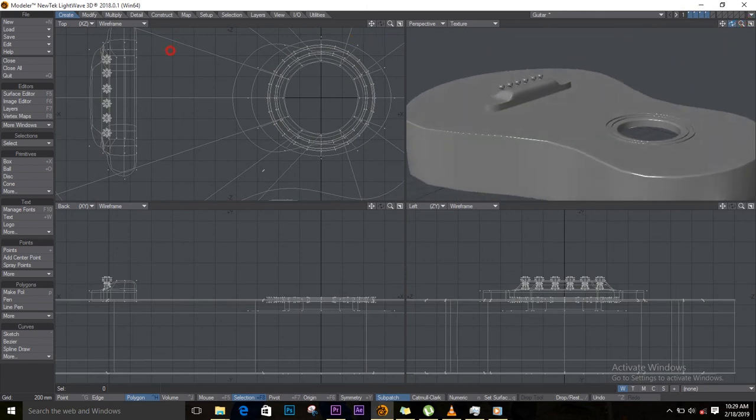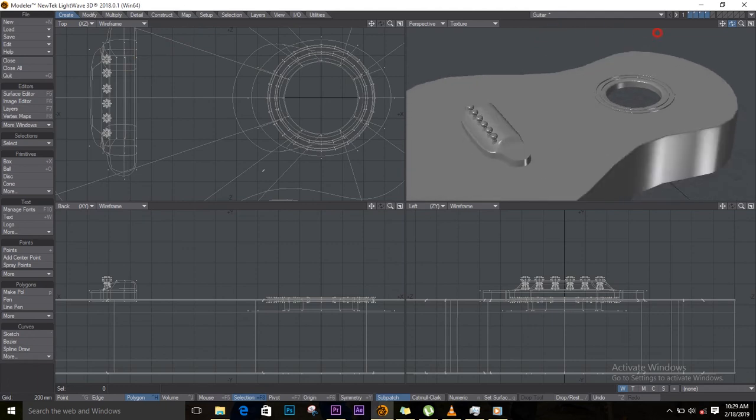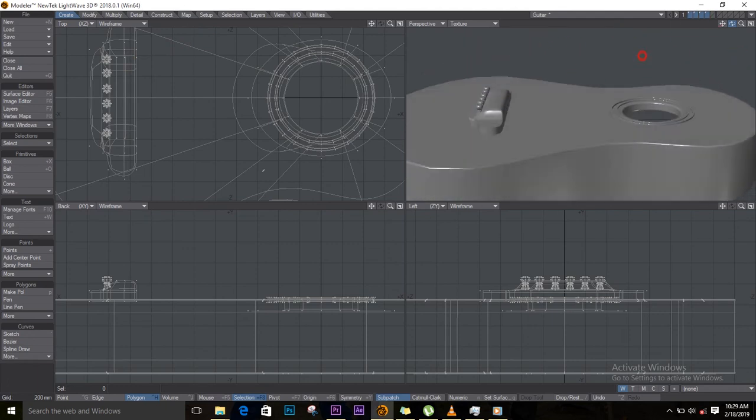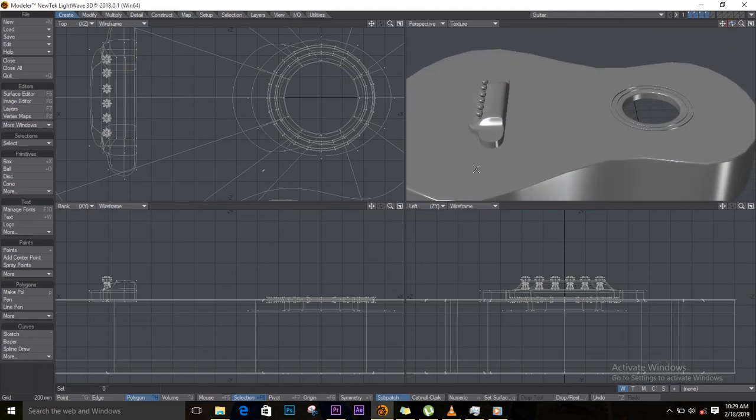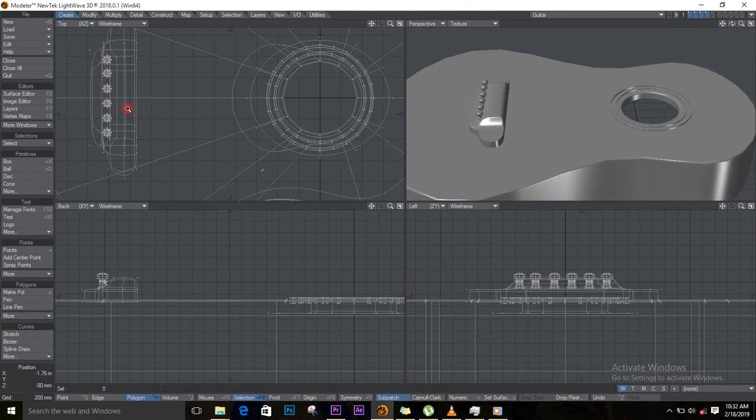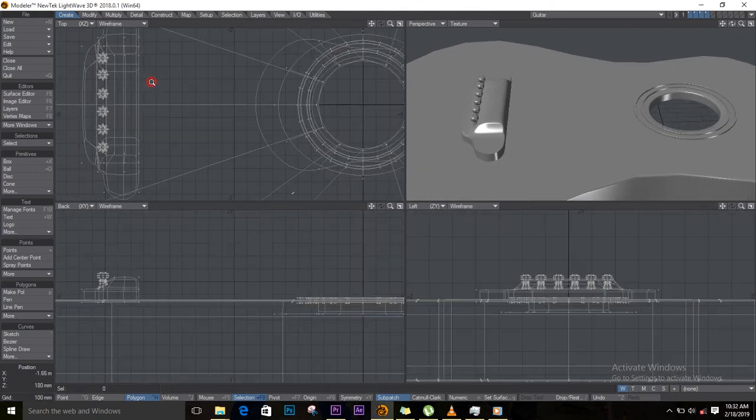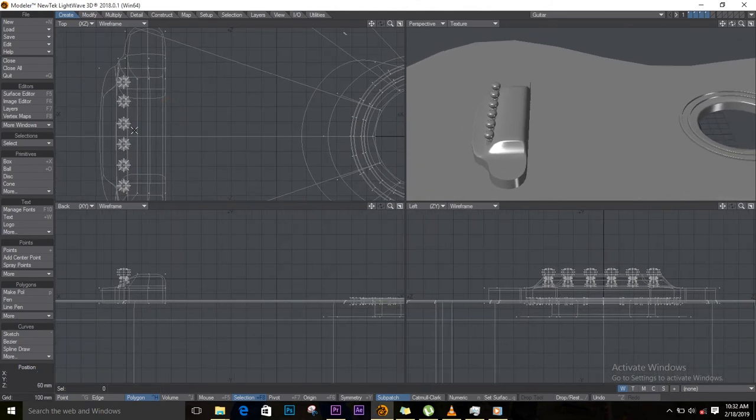So we have this. Okay, save. Okay, so now to create the part, the area where the wires pass.